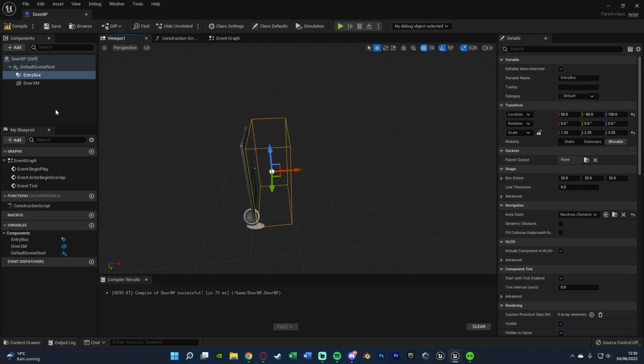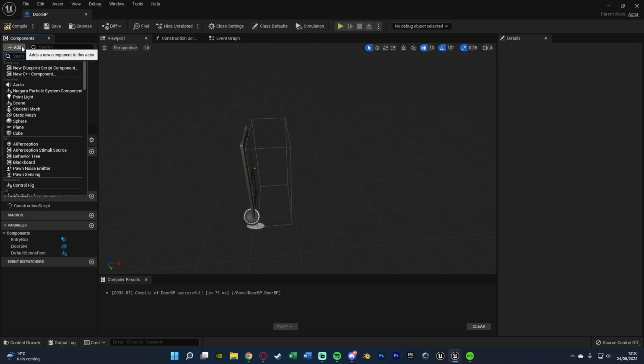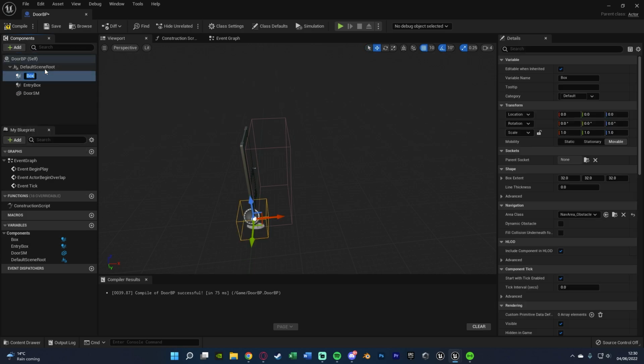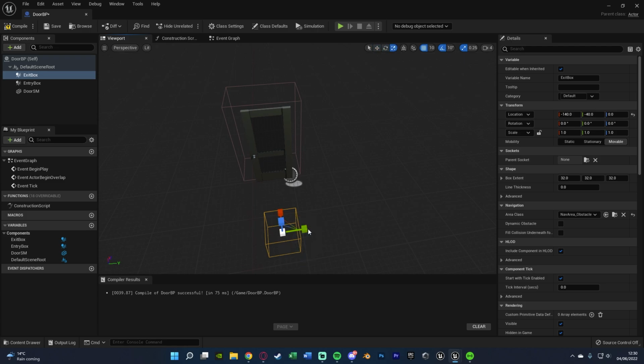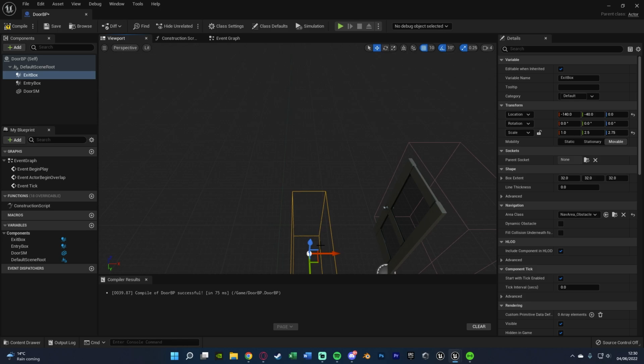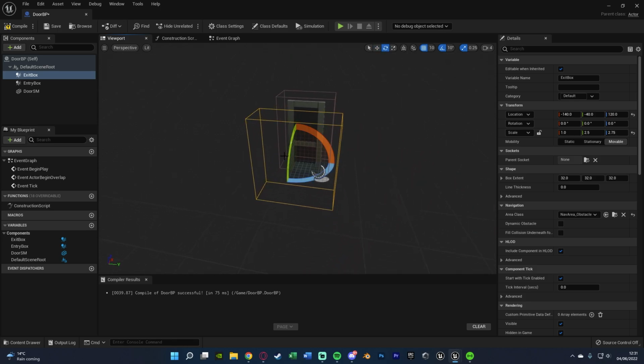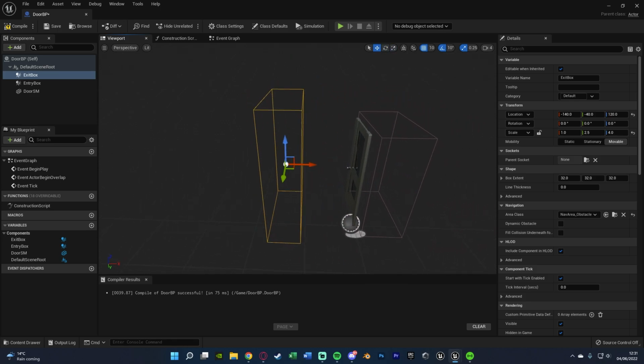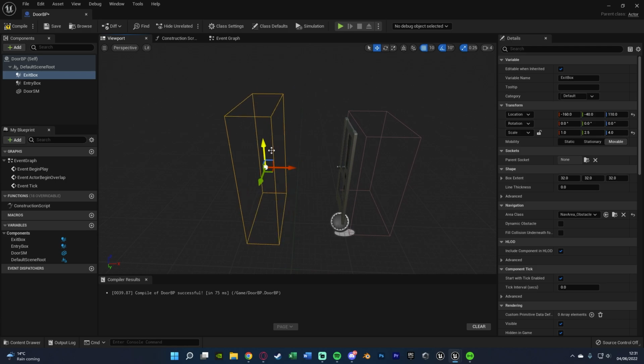Once you've done that, we're going to deselect it and add another box collision. This one is going to be the opposite, so we're going to name it exit box. And this is where the player is going to walk into for the door to actually close and lock behind them. So I'm going to do it just a little bit behind the door, so they have to walk out a fair bit, so they're definitely through the door. So when it closes, it's not going to drag them with it. So I think that's going to be good for me.